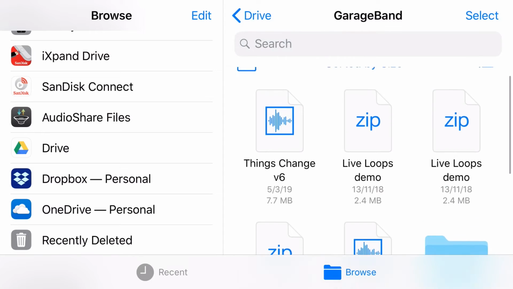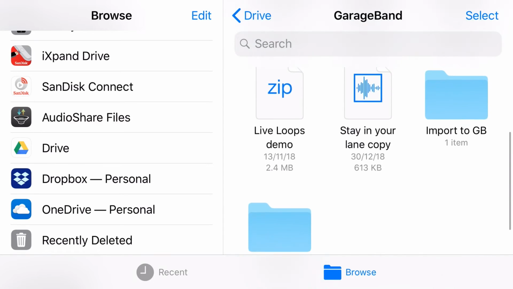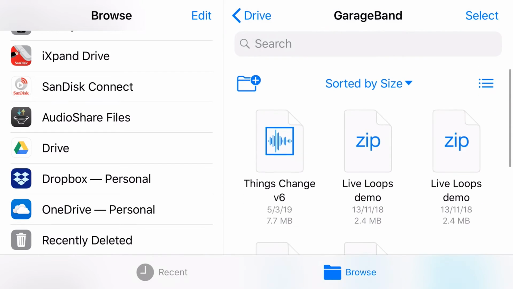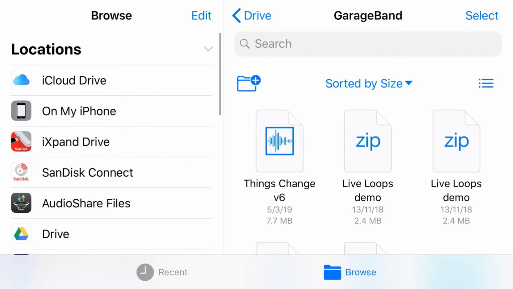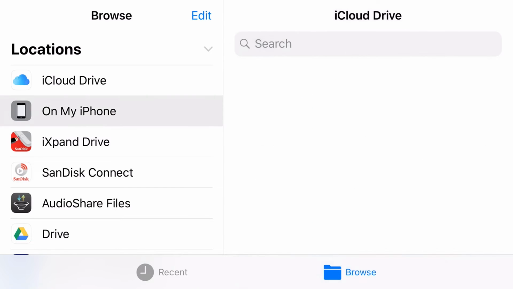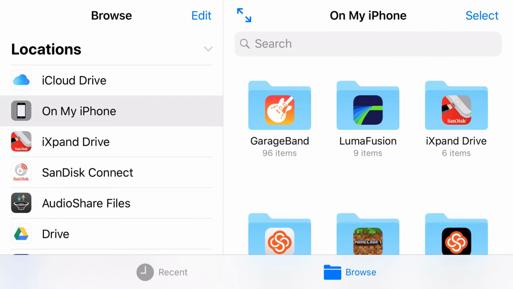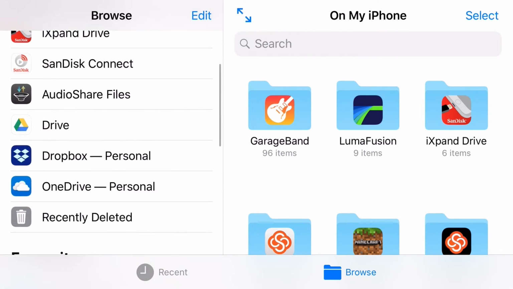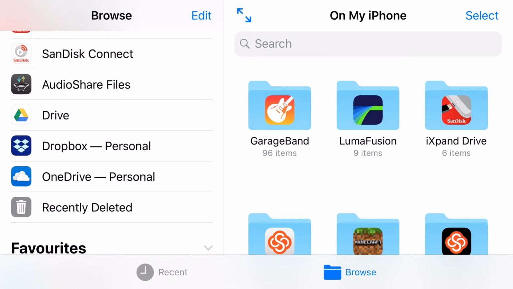Now, one thing you'll notice here is that we've got zip files, we've got WAV files, we don't have .band GarageBand project files, and that is because they are not supported anywhere outside of Apple's world. So you can store those on your iCloud Drive, you can store them on my iPhone, but you cannot store them anywhere else. And that includes your Google Drive, your USB drives that you might connect here, your Dropbox, your OneDrive, everything else. But there is a workaround, and yes, it does involve zipping files, and that's what we're going to get to at the end of this video.